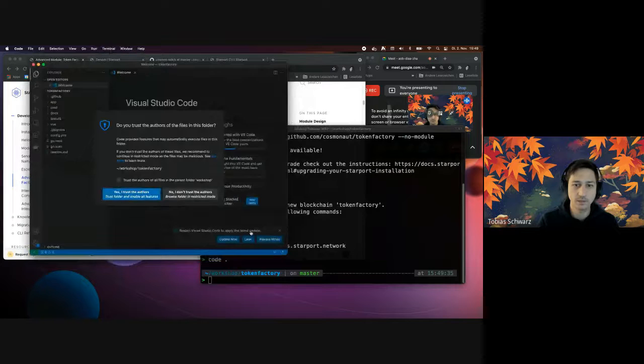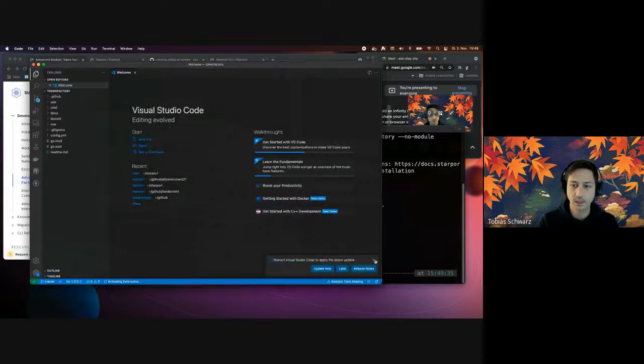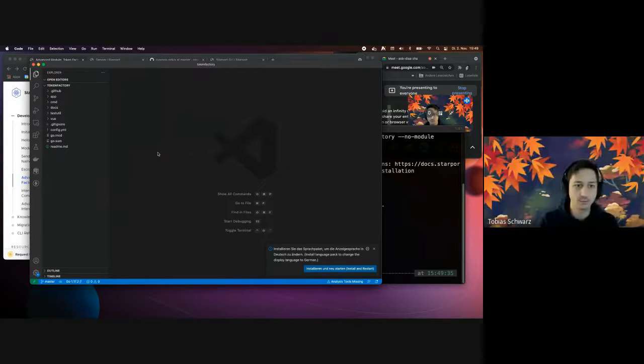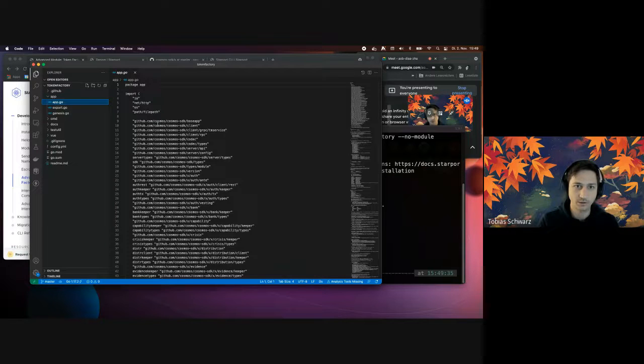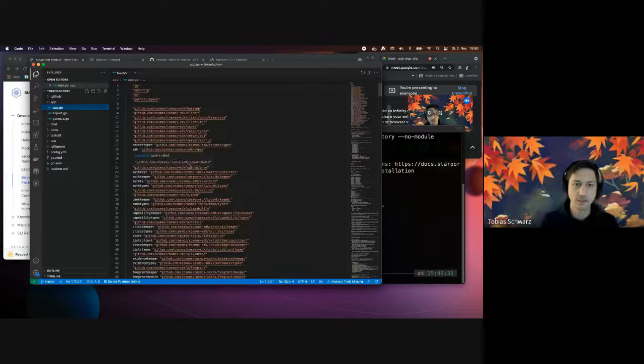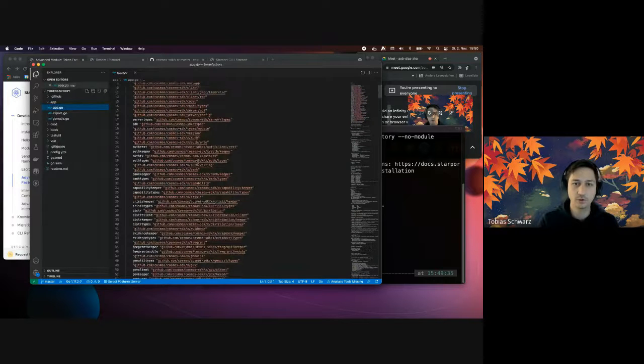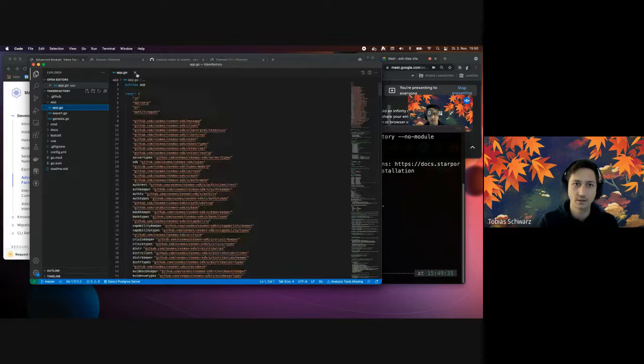I'm opening my VS Code. And on the left-hand side, you will find the directory structure of our new blockchain. On the right-hand side, we will look into the code. In here, you find the directories for the application. This is where all the modules that you use are wired together. So in here, you will find modules referred to that we just looked at in the GitHub repository, such as auth, the bank, capability, crisis, distribution, and others. And they are all wired together into the application here.